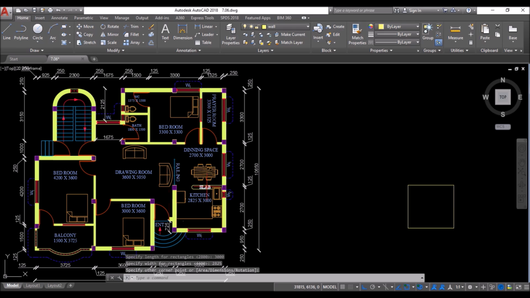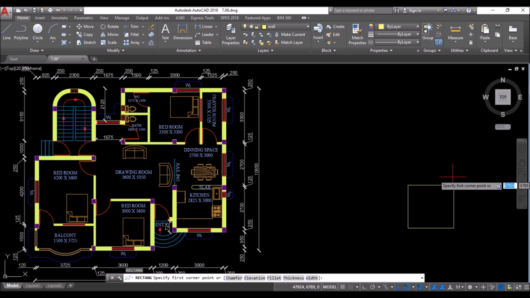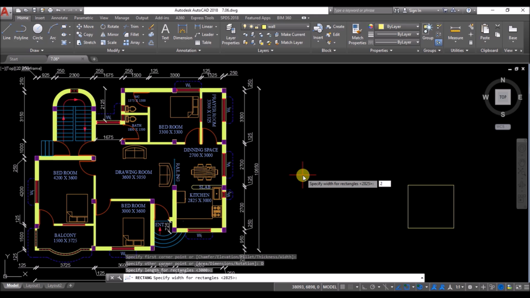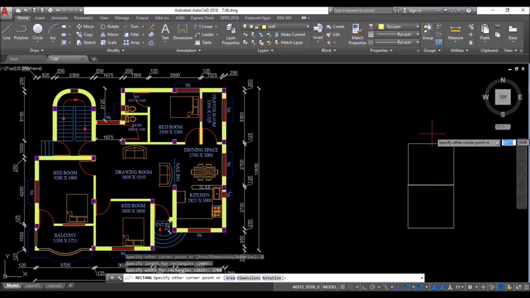Now I'll draw the dining space. So in between there is no wall, only the slab which comes within the kitchen area. So for drawing the dining space, repeat the rectangle command: press enter, spacebar or right click to repeat the last command. Click at the endpoint snap, then click on dimension in the command line again. Specify the length as 3000 mm, it's already inputted so press enter. Then specify the width as 2700 mm and press enter again, and then click in this side to place the rectangle. Then we will create this drawing room.